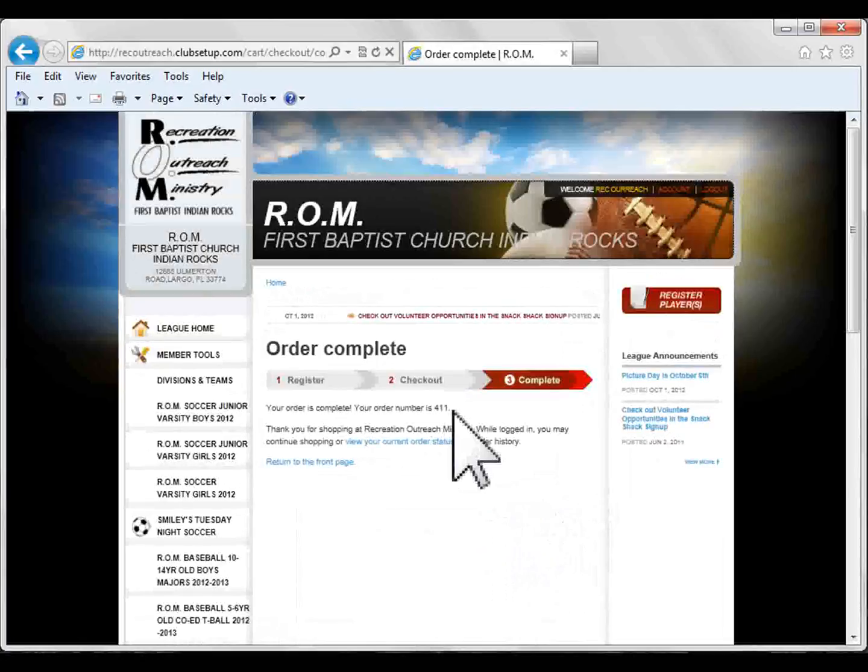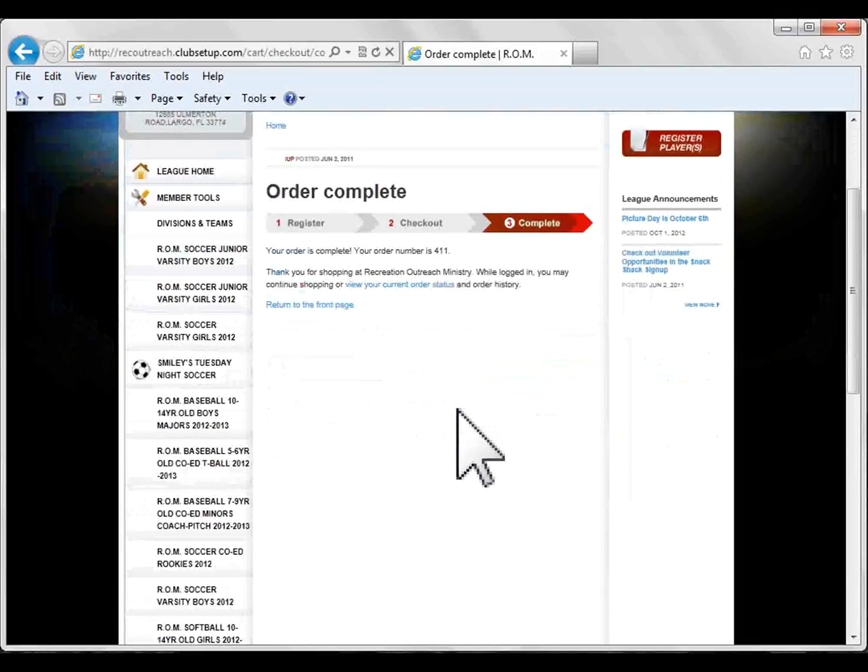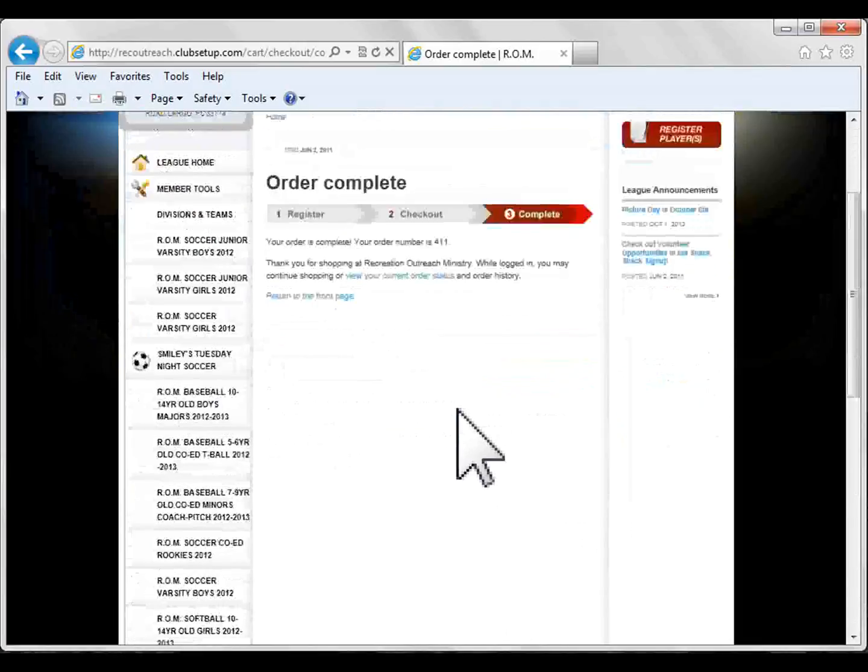One, so you know that the order is complete, and second, at the date of evaluations, when you're going in to pay, they will be able to locate your order much quicker if you just provide them this order number versus a name or email address. So when you're submitting your check or cash payment, please bring your order number and it'll just expedite the process. And at this point, you're complete.